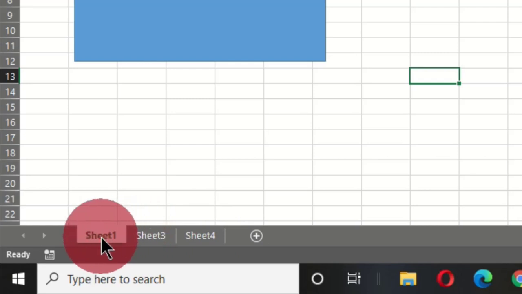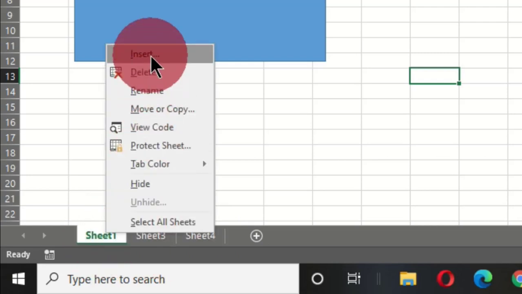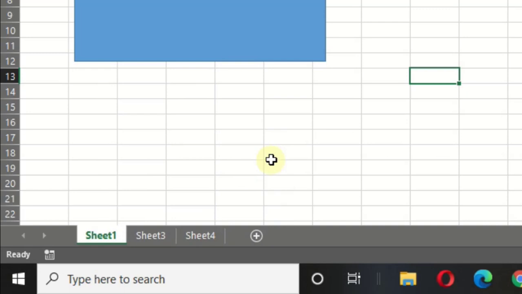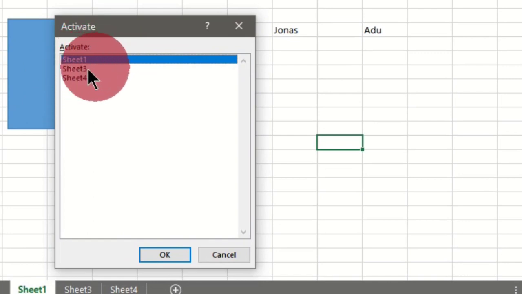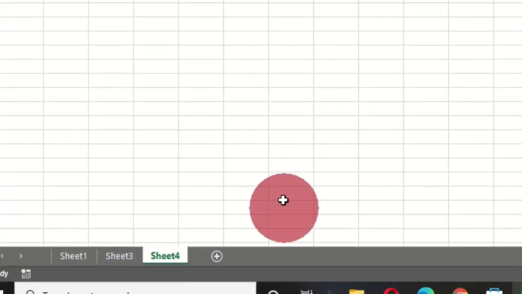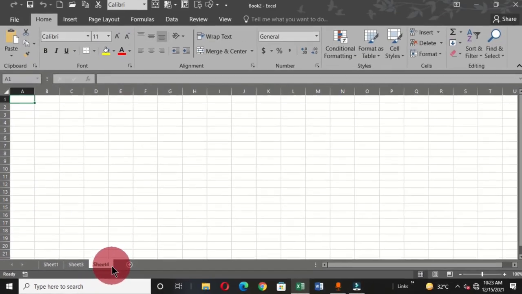To add more worksheets, you can right click and choose insert to insert worksheets. You can also navigate through these worksheets by right clicking on this, and you're going to have this dialog box that says sheet 1, sheet 3, sheet 4. If you want to move to sheet 4, you just click on it and click on OK, and that is going to select the sheet 4 for you, and you can work with it in Microsoft Excel. So this is the sheet tab.